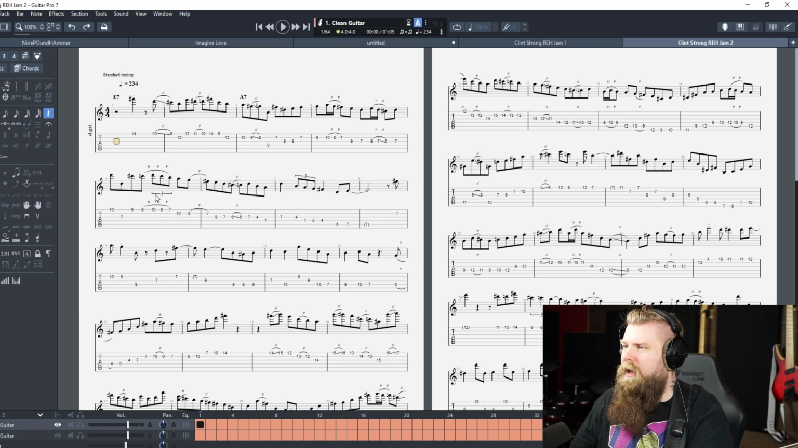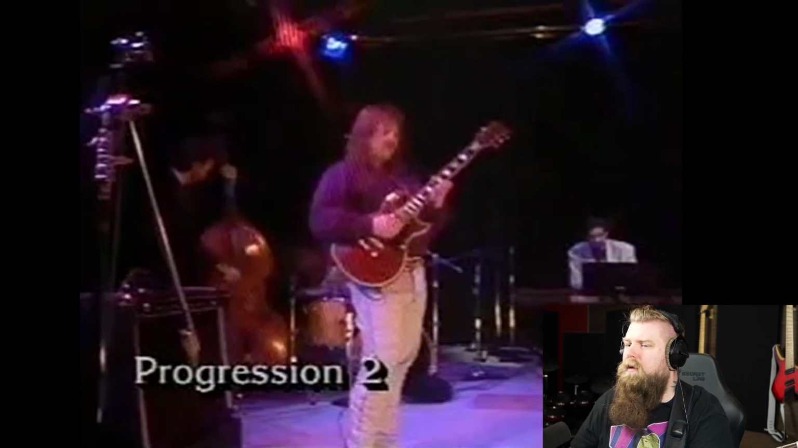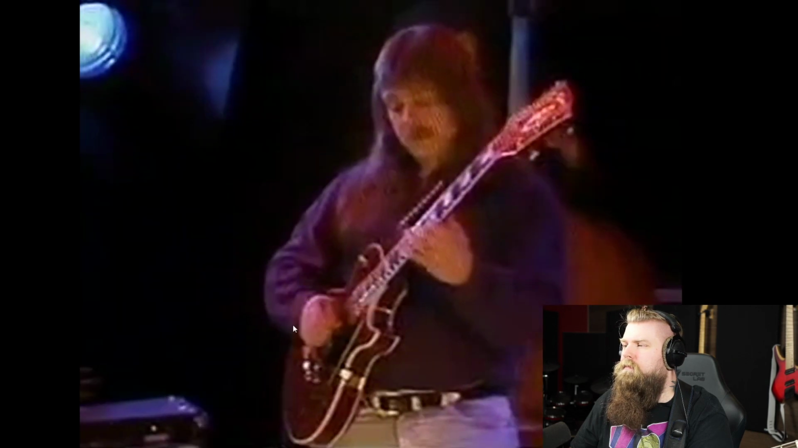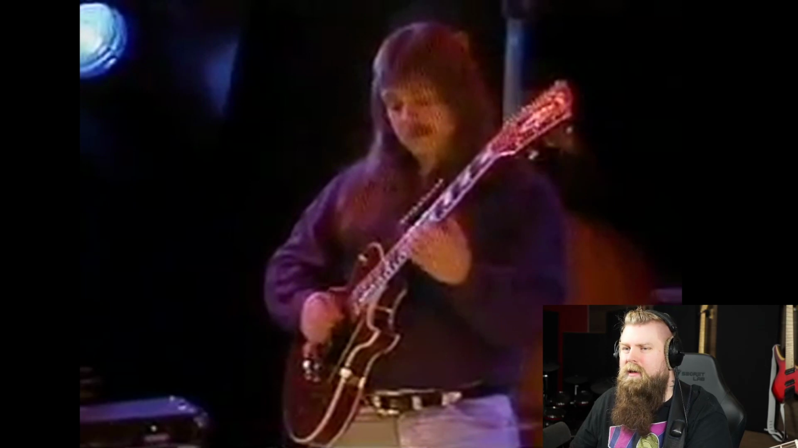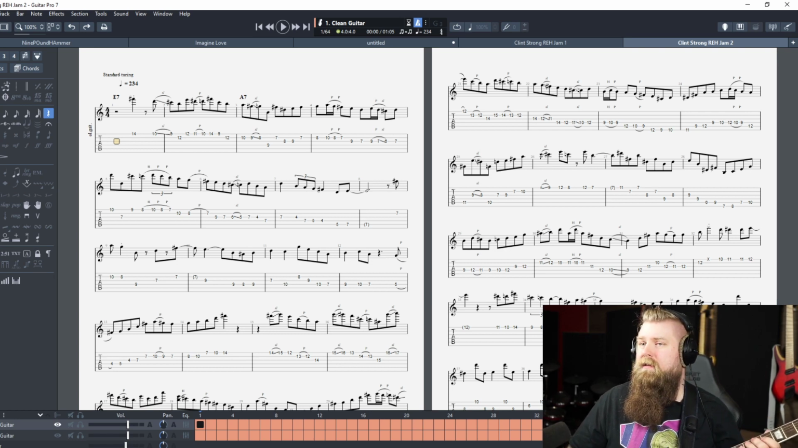It doesn't want to allow me to play audio. Let me put Clint on again. There we go. Let's get that lick. I like it. Oh, okay.